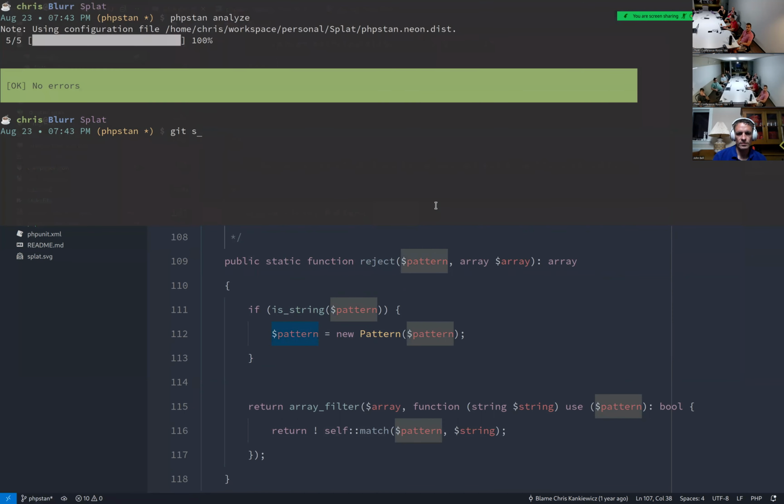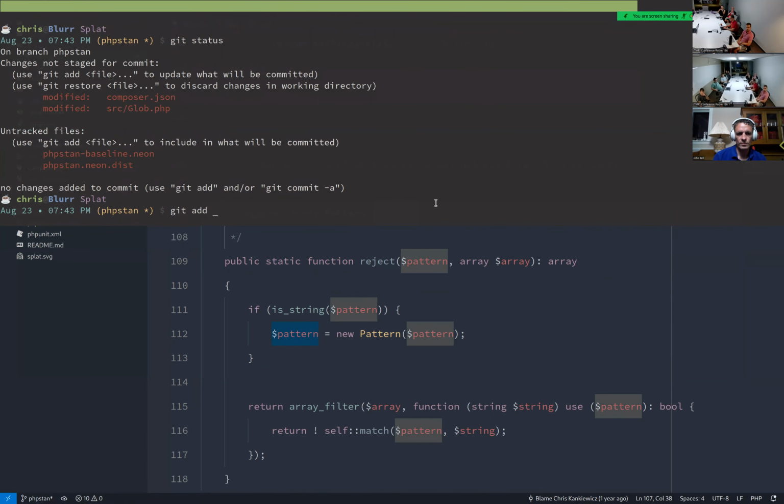So let me do this real quick. I'm just gonna commit some of this stuff real quick. PHPStan baseline. Yeah, okay, let's just say.